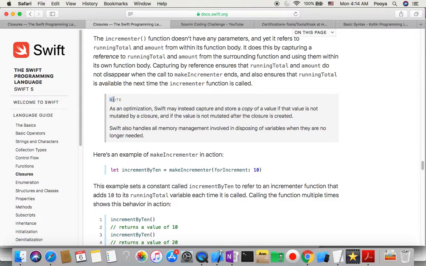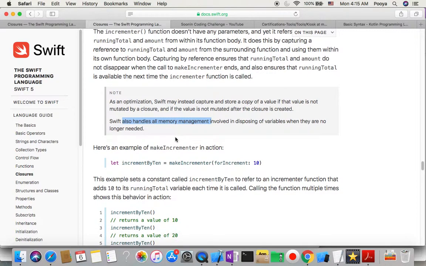Just let me read this note as well. As an optimization, Swift may instead capture and store a copy of a value if that value is not mutated by a closure, and if the value is not mutated after the closure is created. Swift also handles all memory management involved in disposing of variables when they are no longer needed.